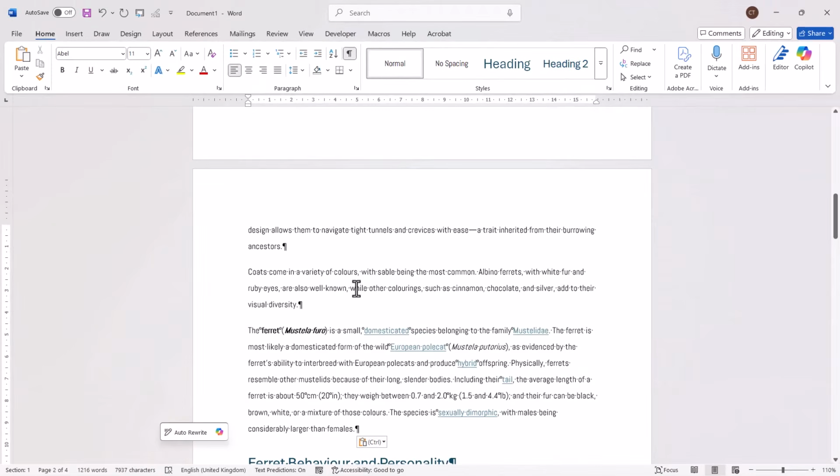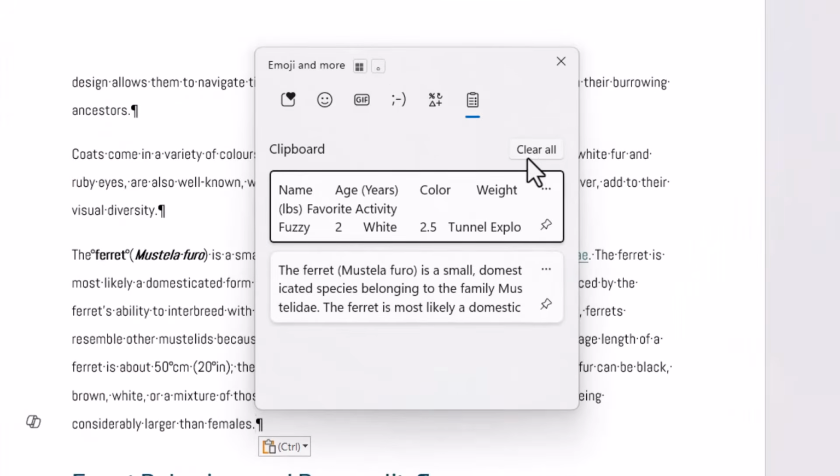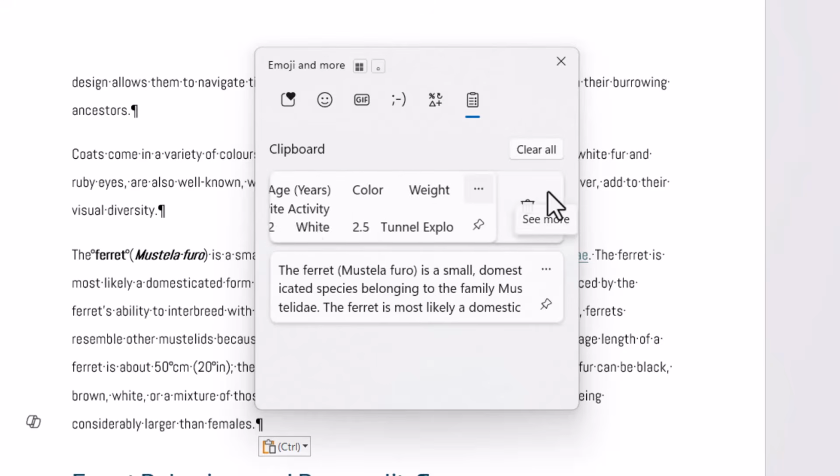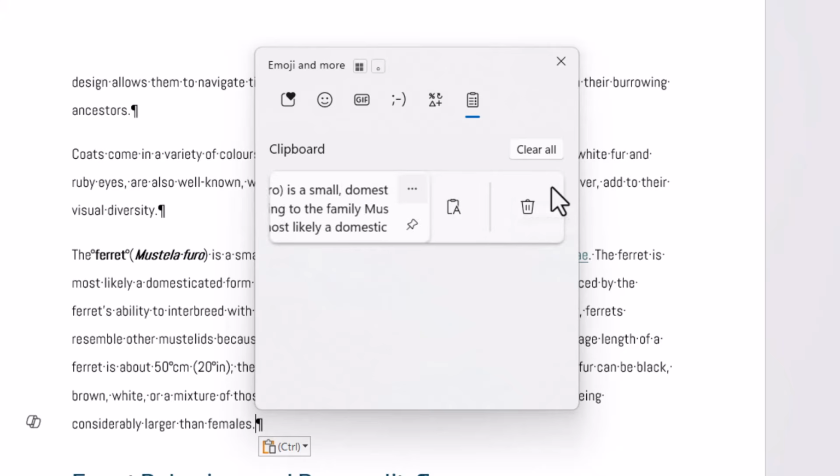Now, once you're finished with the items, you can either clear them all or clear them individually. So there we have the Clear All button. But if I go to these three little dots, I can clear that item there and this one here.